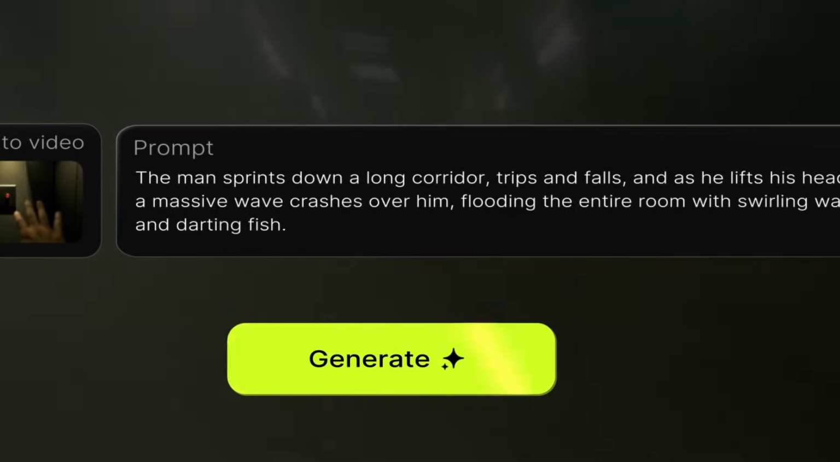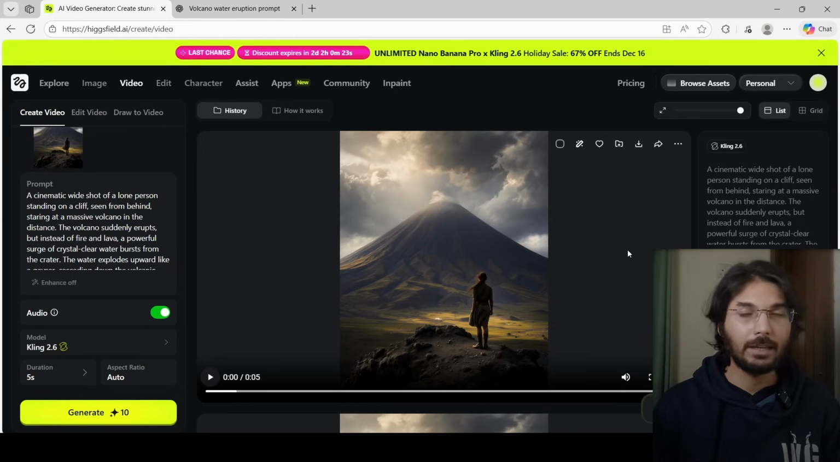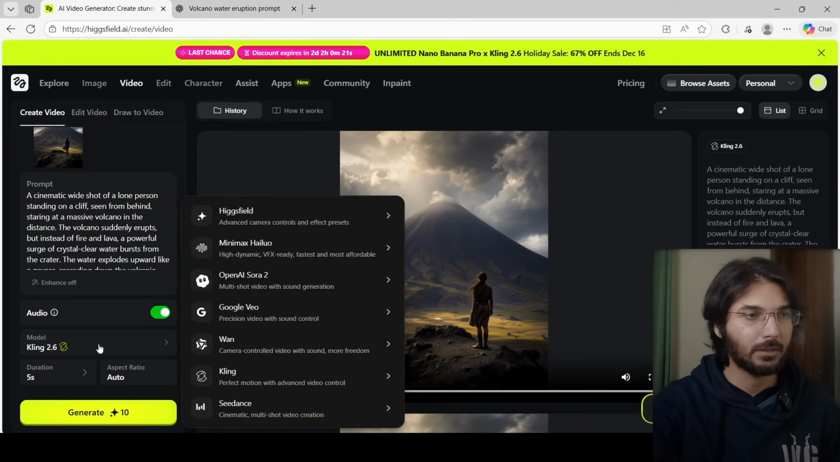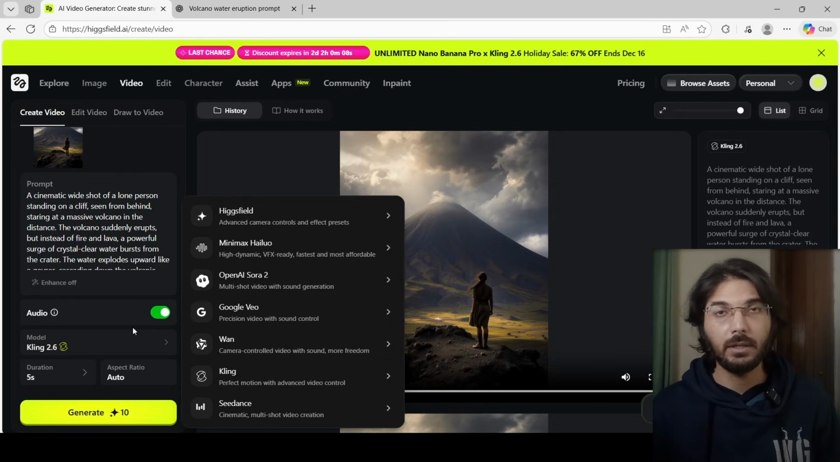They also have image generation options as well, but they wanted me to specifically review one of their models called the Kling 2.6. Right here, as you can see, this is the Kling 2.6 model, and I'm going to be reviewing that and I'm going to be using that to create a short film sort of thing. I'm just going to see whether this can actually be a possibility or not.